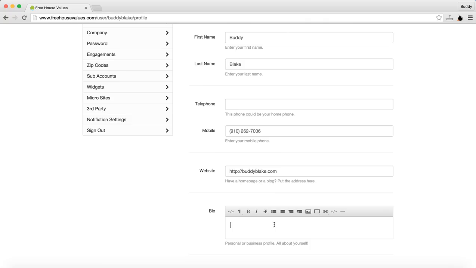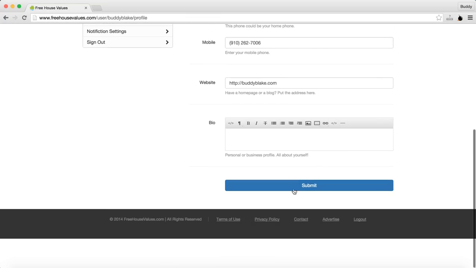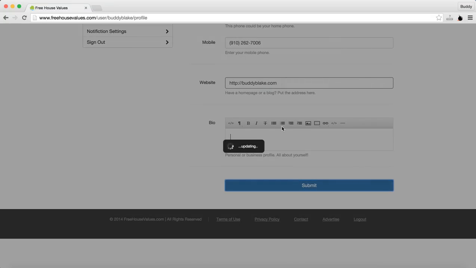Down here, the bio is not used now. You're welcome to put stuff in for later. We will be using it later, but it's not used now. So that's stage one of that, and then you'll hit submit to save all that information.